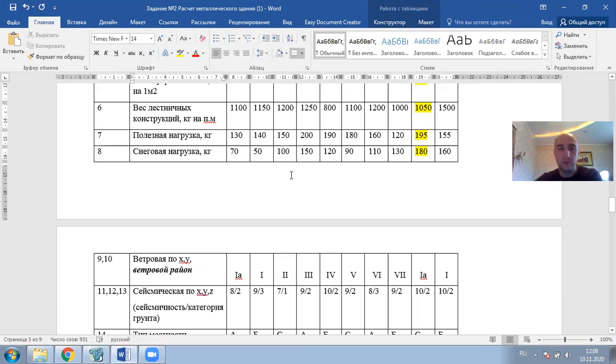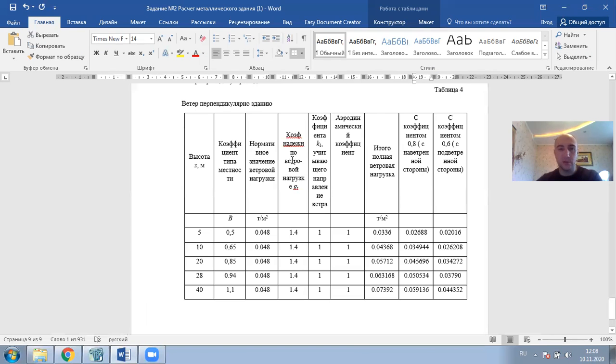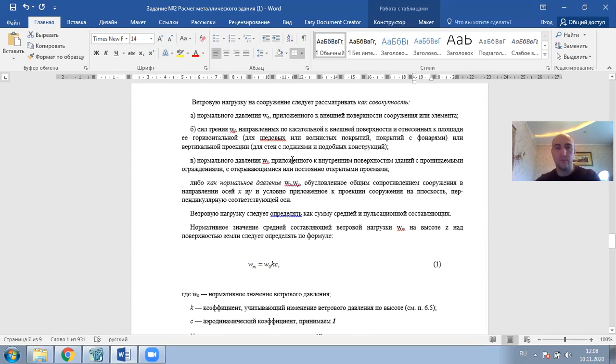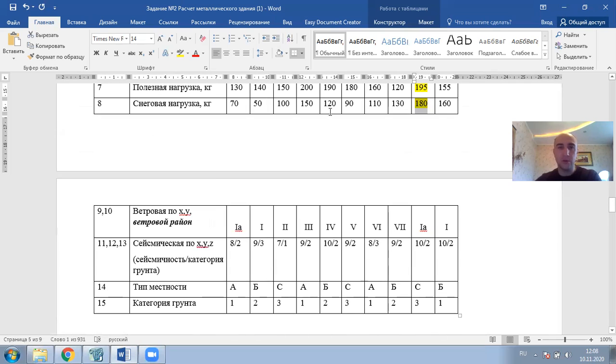Snow load. 180 kilograms for 1 square meter. So now I will see, is here some information about snow loads? No. So here we have no information about snow. Okay, so we'll just add this calculated load.